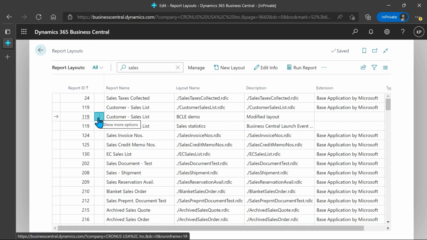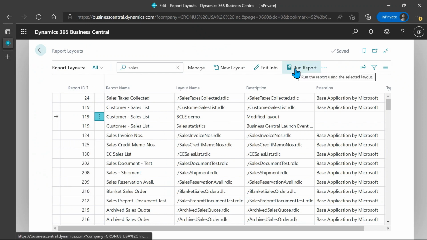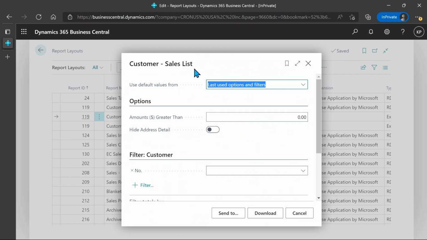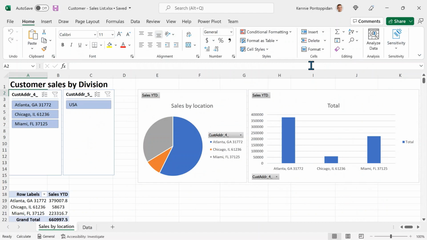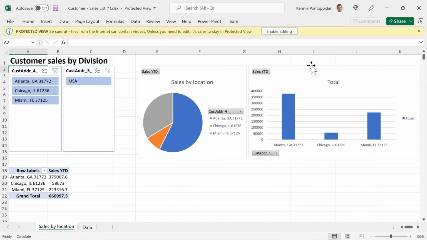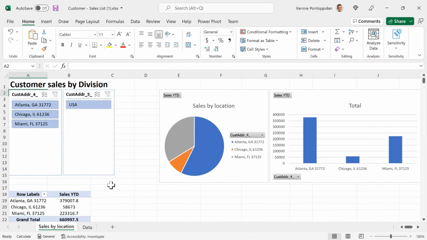So I'm here on the BC launch event demo layout, and I can simply go here and click Run Report. This will open the request page, and now I can download it and open it again. This would then open my layout with just the changes I did, customer sales by division, and the different sheets that I deleted are no longer there because they are no longer in the layout. So this is really how easy it is for an end user to edit an existing layout, upload it, run it, and test it.